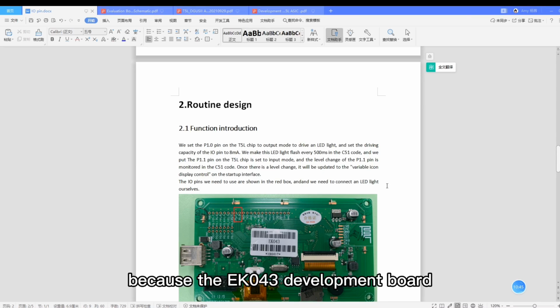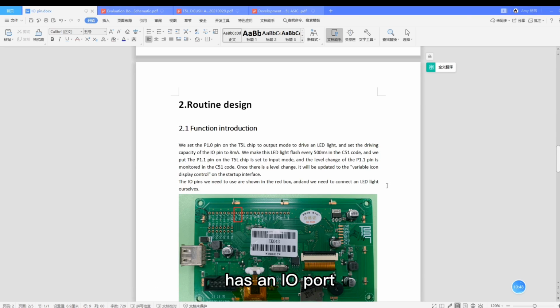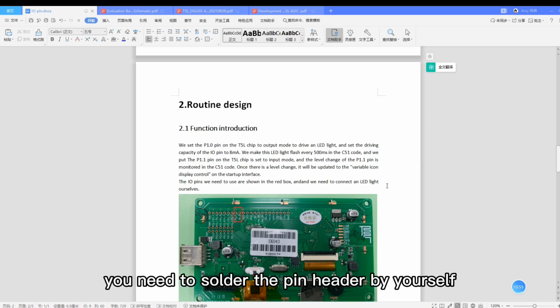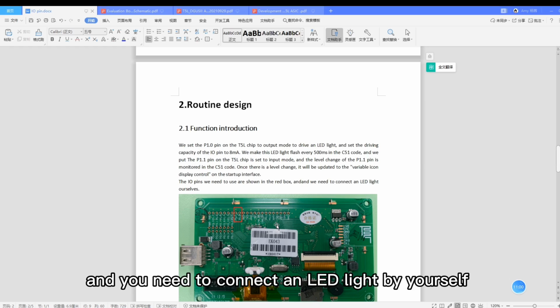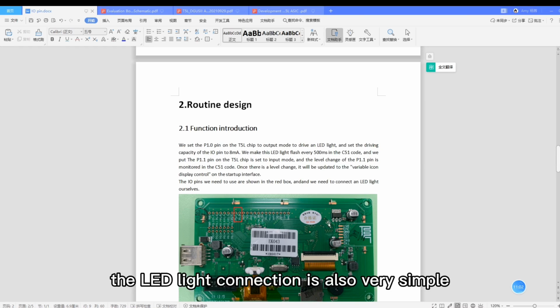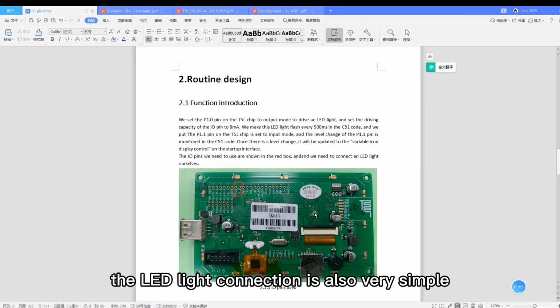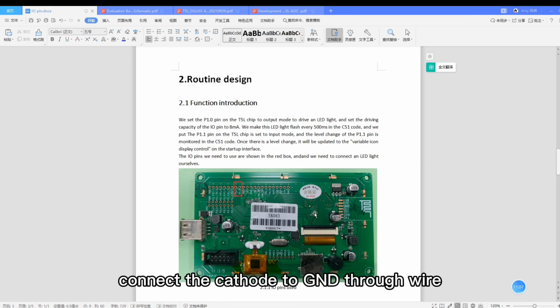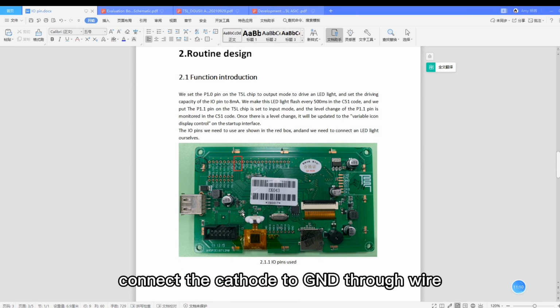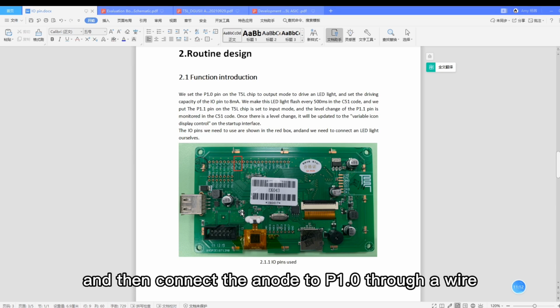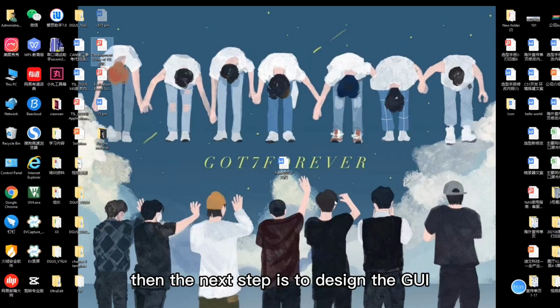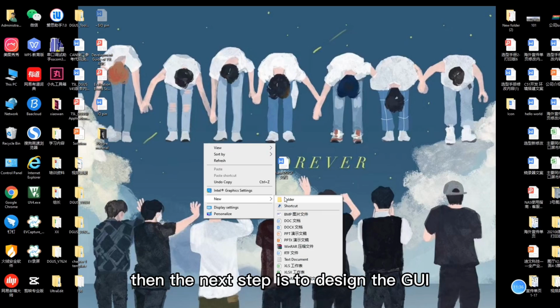The EK043 development board has an I/O port, but there is no soldered pin header. You need to solder the pin header yourself, and you need to connect an LED light yourself. The LED light connection is also very simple. Connect the cathode to GND through a wire, and then connect the anode to P1 through a wire. Then the next step is to design the GUI.